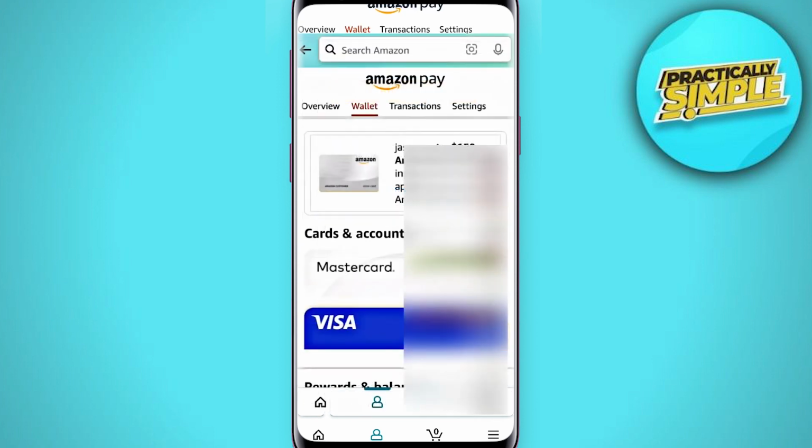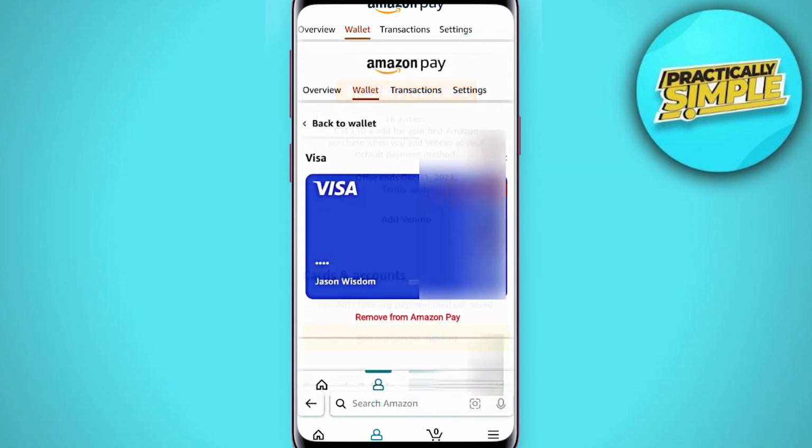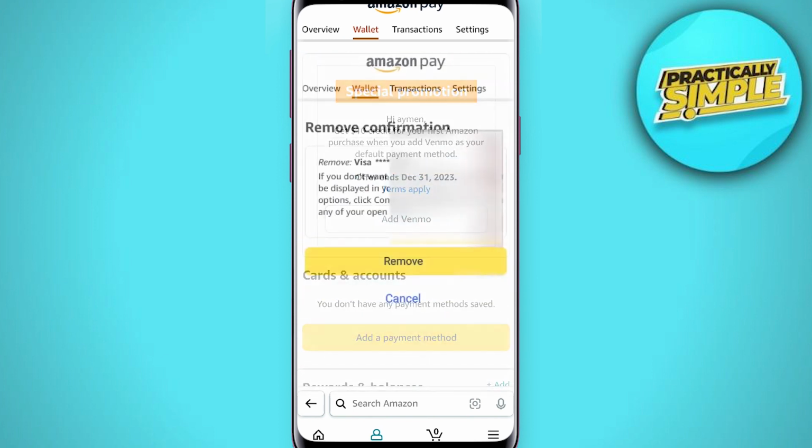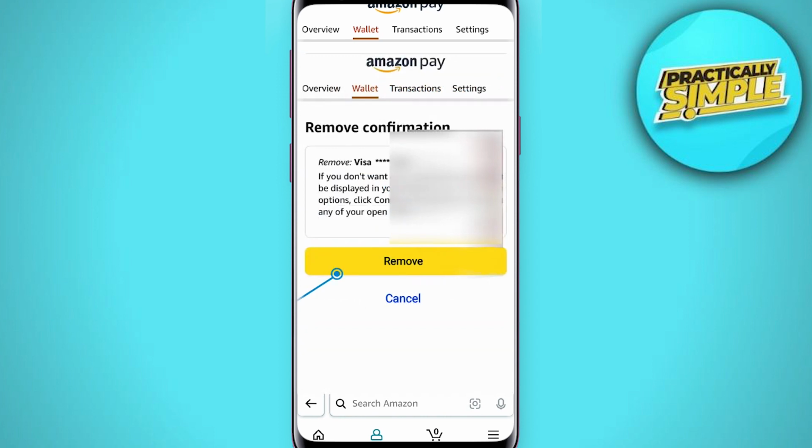Now if you have any credit card on your account, the page should look like this. What you need to do is tap on the credit card that you want to remove to be taken to the next page right here. Tap on remove from Amazon Pay. If you don't see this red button, just tap on edit and then you will be taken to a page where you can see this button to remove from Amazon Pay.